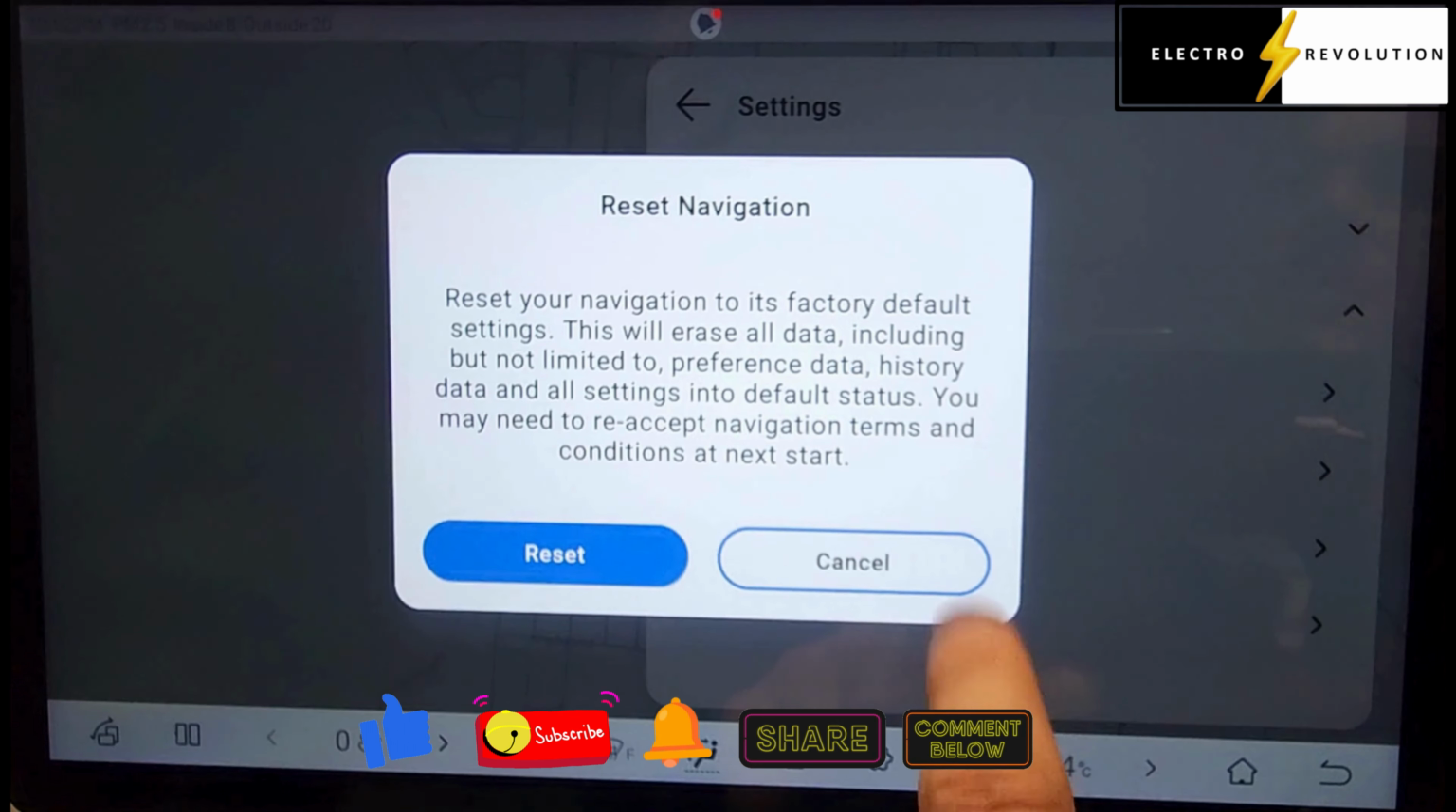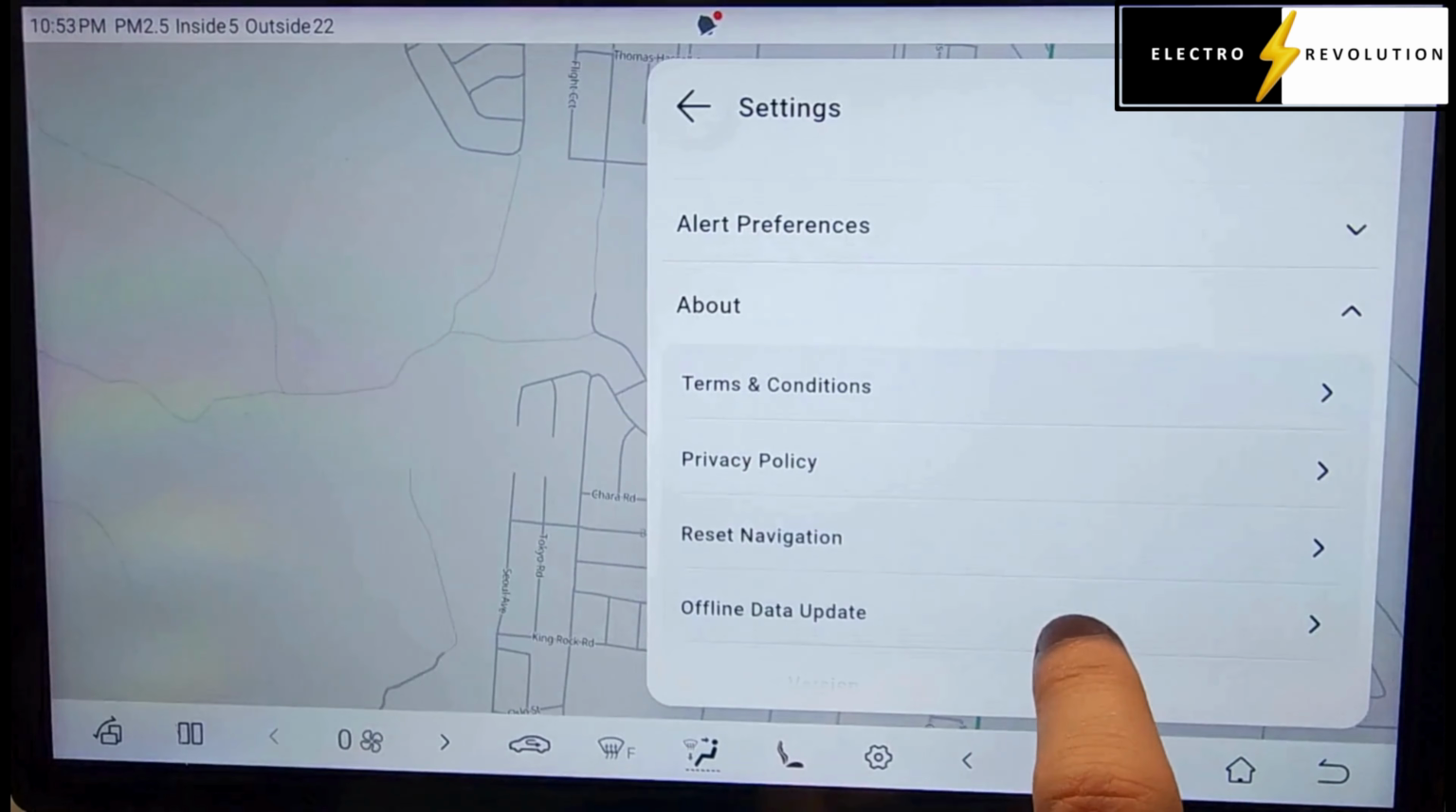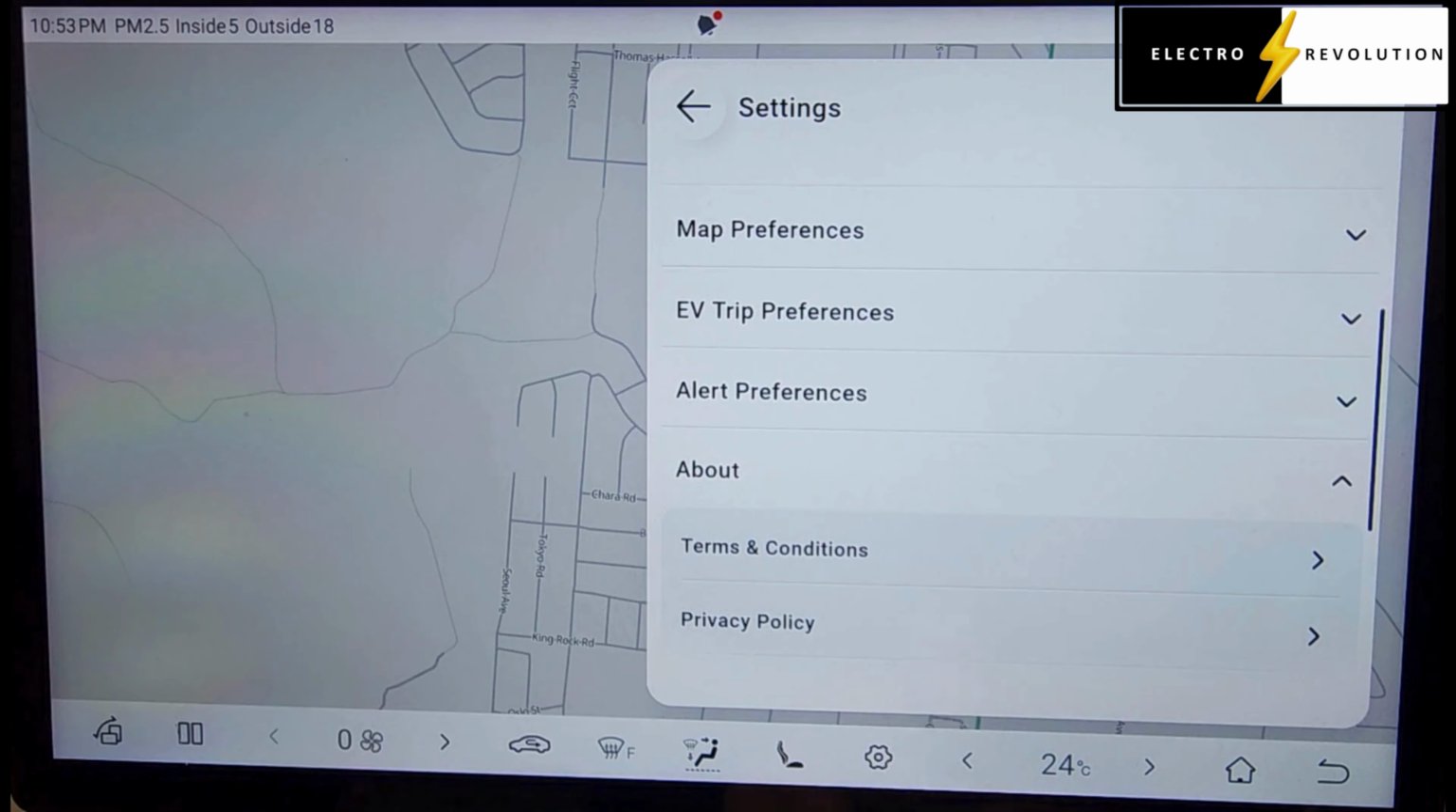And this is all our preferences. If you've basically wrecked your settings and you want to do a reset. Okay, so hope you found that video or that part also interesting.